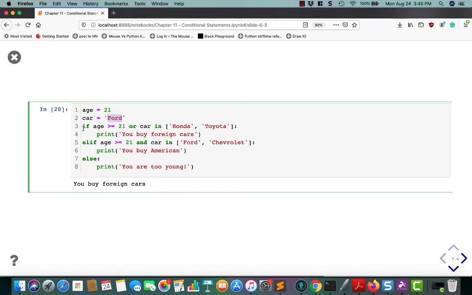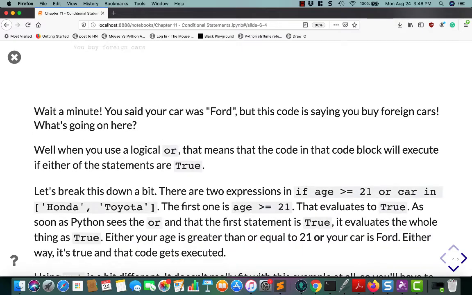The reason it did this is that when you use OR, Python uses a short circuit technology or logical statement. As soon as it sees that the age is greater than or equal to 21, it immediately executes the code. It doesn't even look at this part of the code. It just sees, oh, this is true, and so it goes ahead and prints this out. So be a little bit careful when you use OR so that you know exactly what you're doing, because you may get unexpected results.